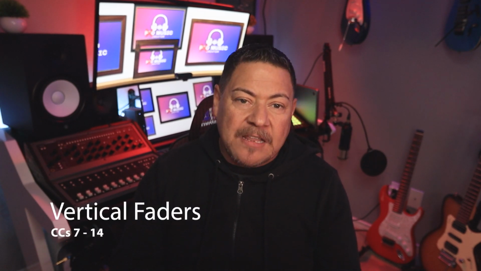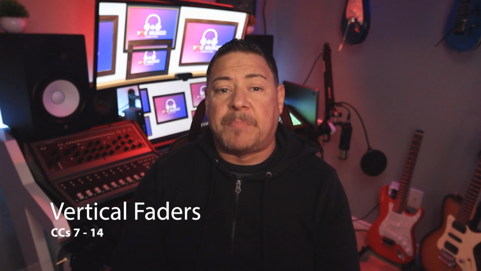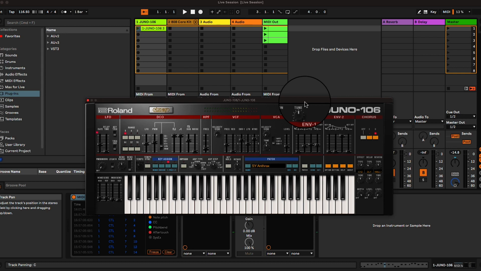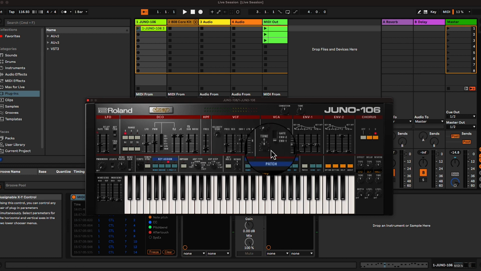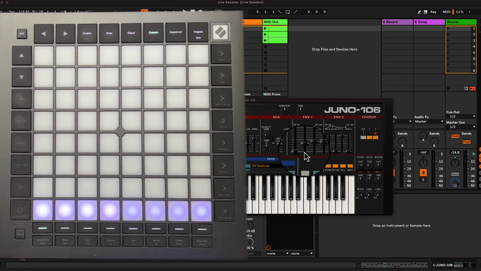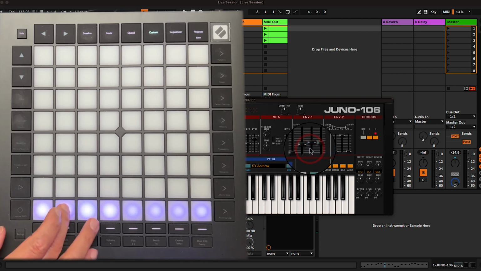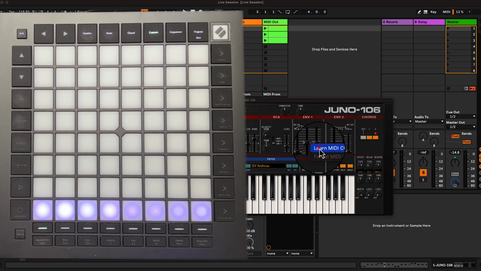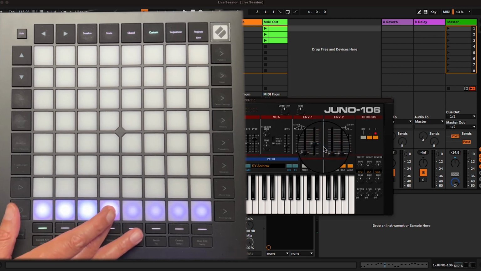Okay, Custom 1 provides 8 unipolar vertical faders set to CCs 7 through 14, which can be MIDI mapped in your DAW. I've got my DAW set up with a Roland Juno 106. I'm going to go ahead and assign the envelope 1 ADSR to the first 4 faders. These will be accessible via CCs 7 through 10.